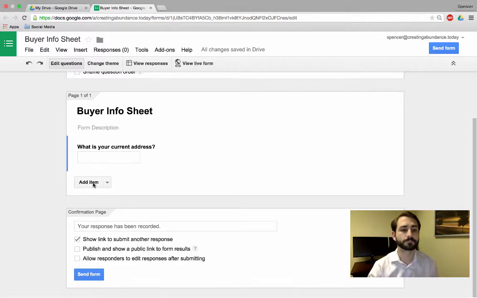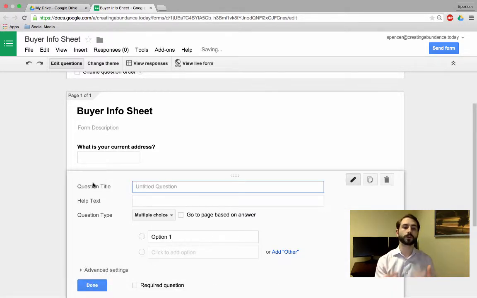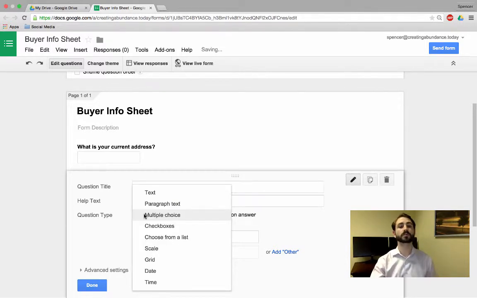We're going to add some more. So let's go in order of question type so we can see all of them. Next one is paragraph text. Now, I don't need to spend a whole lot of time on that because it's pretty much the exact same as a text box. It just gives you a whole lot more room to type in. So let's skip over that one and go straight to multiple choice.